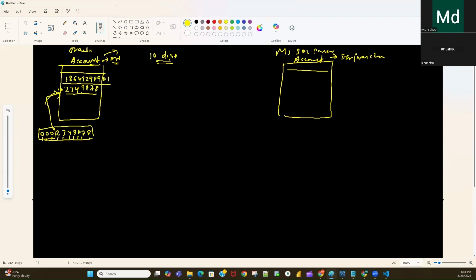But the same data is present in this account like 0002349887, and here it is storing the zeros. Why? Because this field is in string format. If you store the data in string format like this, it will accept the 00 at the start, but in the integer it won't accept 00 at the start.